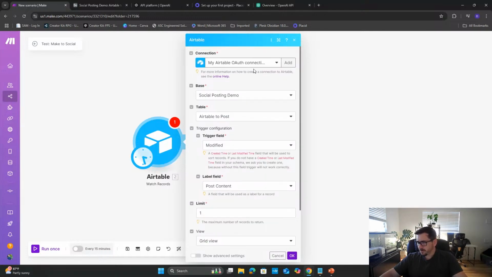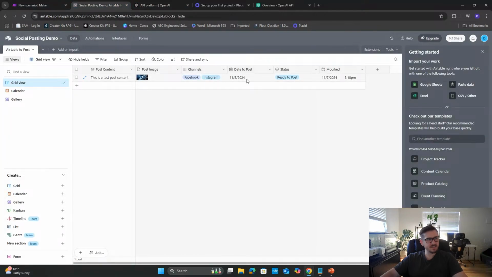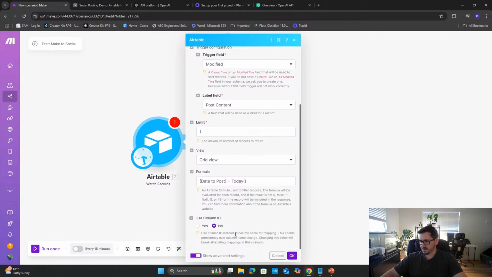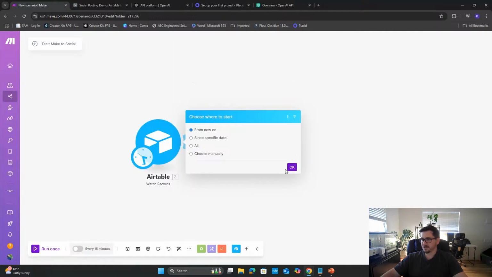So we can come down here and we will see now the scheduling right here. If it is scheduled for this date, that is going to post that day. And we will run a complete sample through here just so you can see what it looks like as well. Now, there is advanced settings. We're not going to use any of these today because we don't really need it. But use column ID, just want to show you that it is here. So we'll go ahead and press OK.